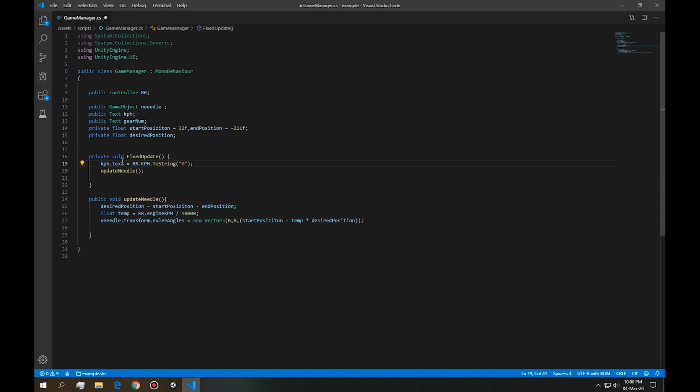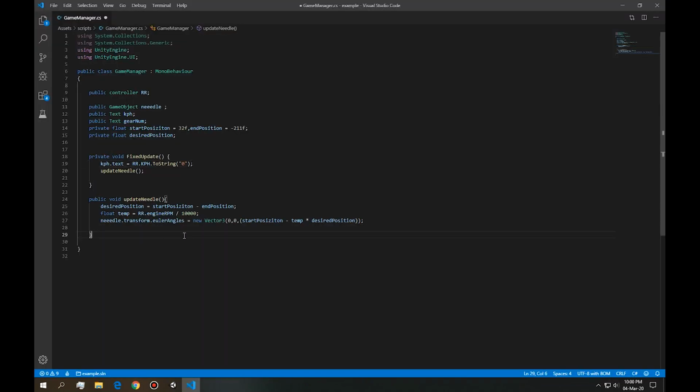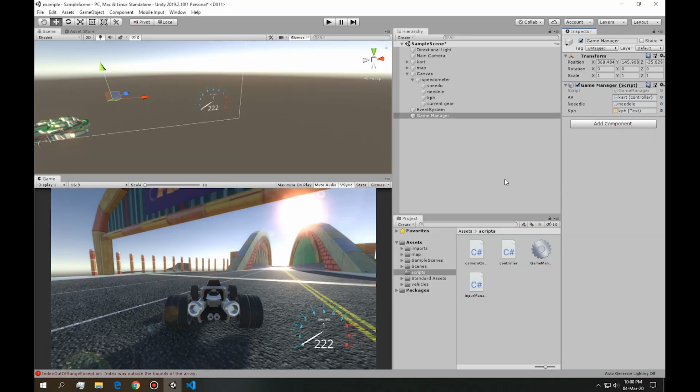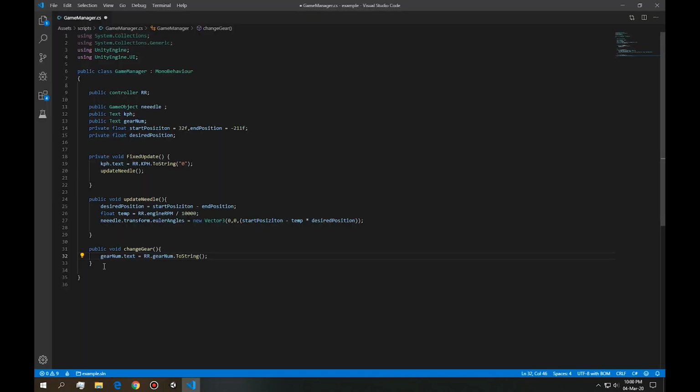Instead of refreshing it every single frame, because we clearly don't need it, we're gonna build another public function that we can call from our controller, from our car controller class. Build a public void function that simply replaces the text from the controller class.